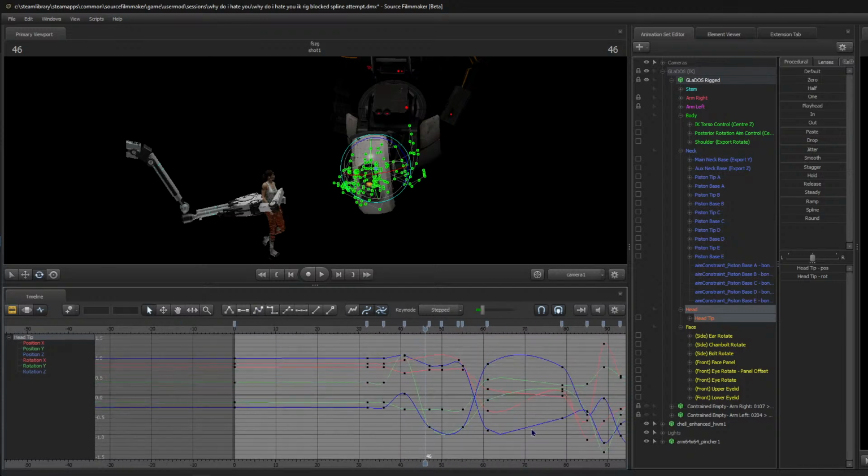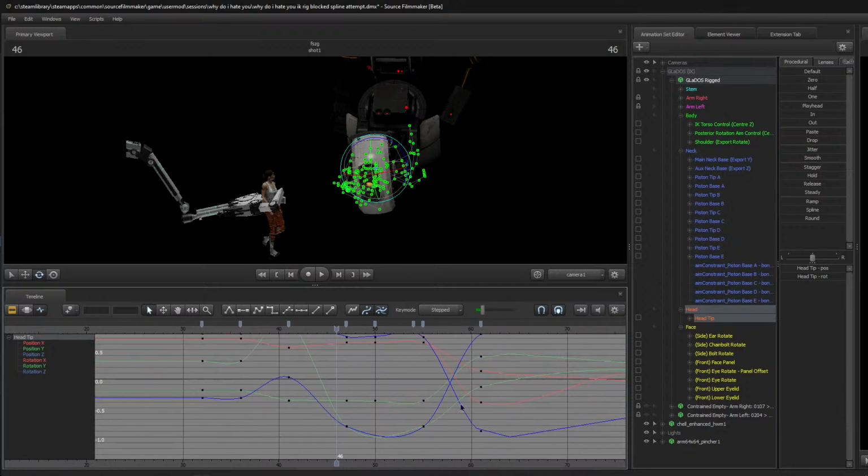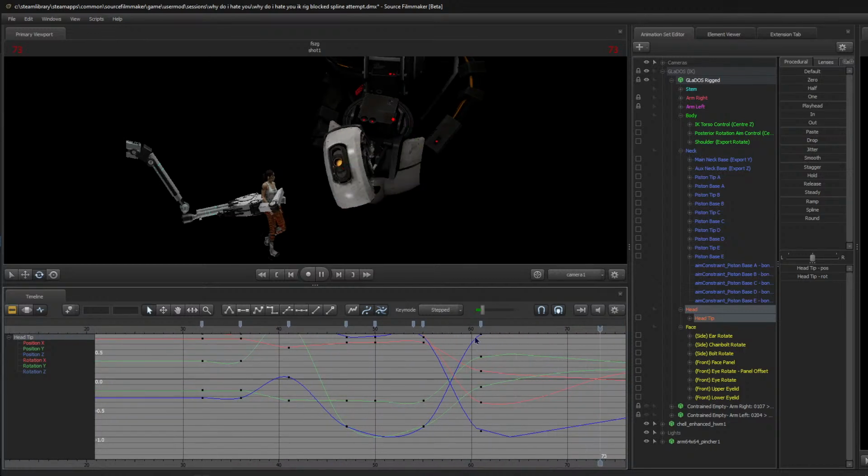Also, these curves are messy. What the hell is that? That's a straight arse line. That's a straight right angle.